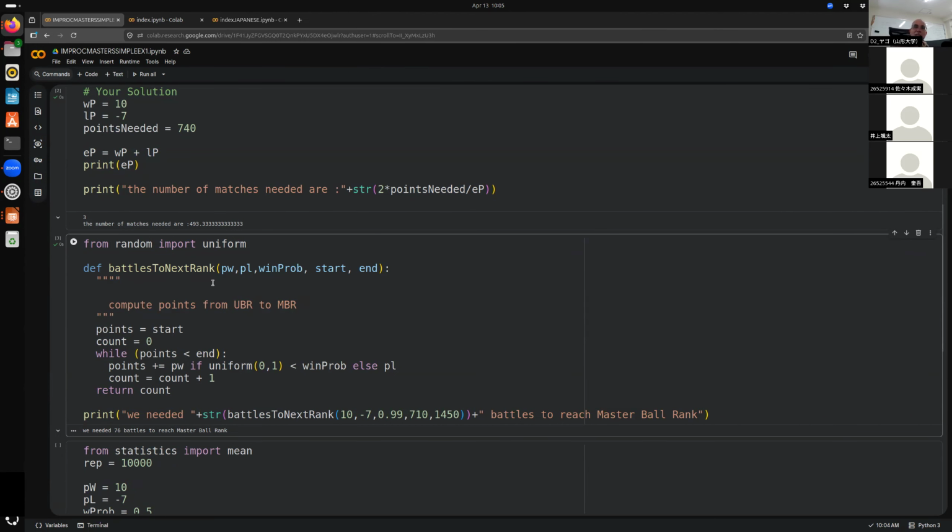Okay, and we can define this function: battles to next rank. And it has parameters: points for a win, points for a loss, win probability. We said always that win probability is 0.5. Here we have that as a parameter, so maybe yes or maybe no. And a start and end. Here I had hard-coded the values that I needed, the points that I needed, and here I can change them in my parameters.